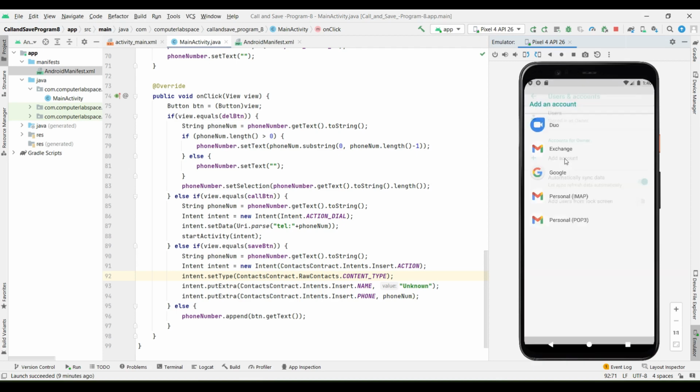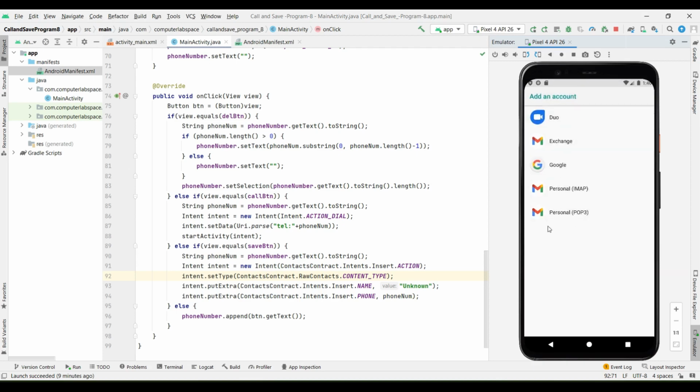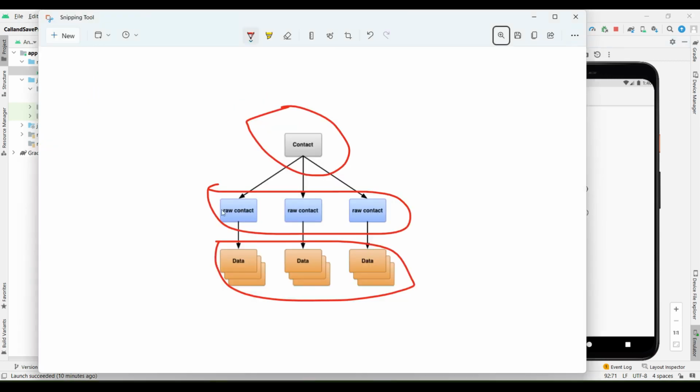If you see here, we can add multiple accounts. We can add multiple Google accounts, right? I can have abc@gmail.com, I can have def@gmail.com. And I can enable the sync of those accounts. If I enable sync and create a computer lab space contact, that will be synced in both accounts. That is what we call raw contact. Raw contact is the association with the account type.